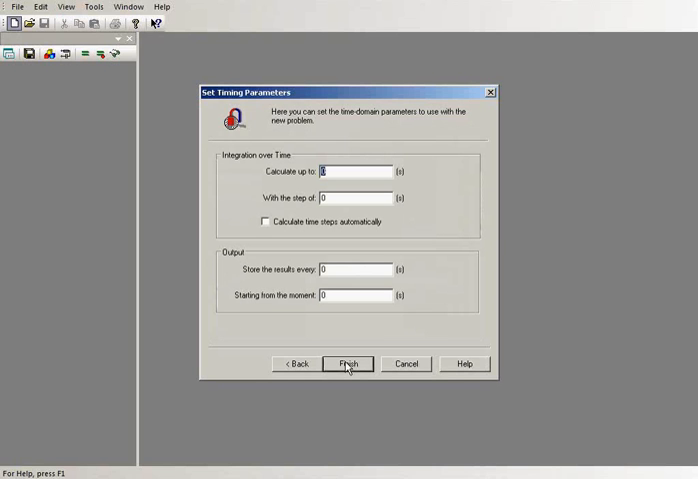For a transient problem, you should specify the integration time and the integration time step. I will set the time step to 20 milliseconds. It is 1/5 of the pulse length. And the calculation time to 0.2 seconds. Now the problem definition is ready, and I press the finish button.